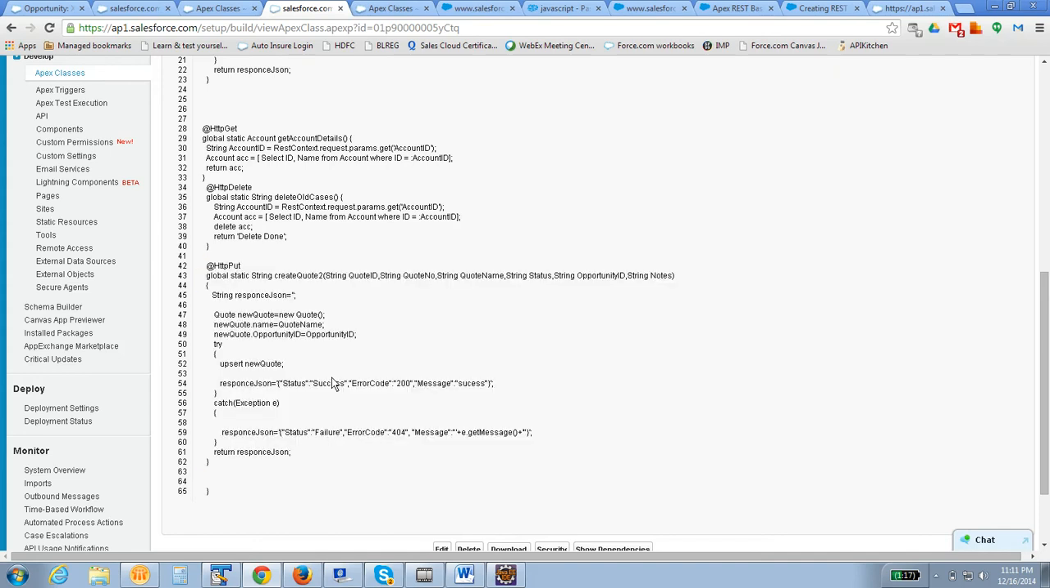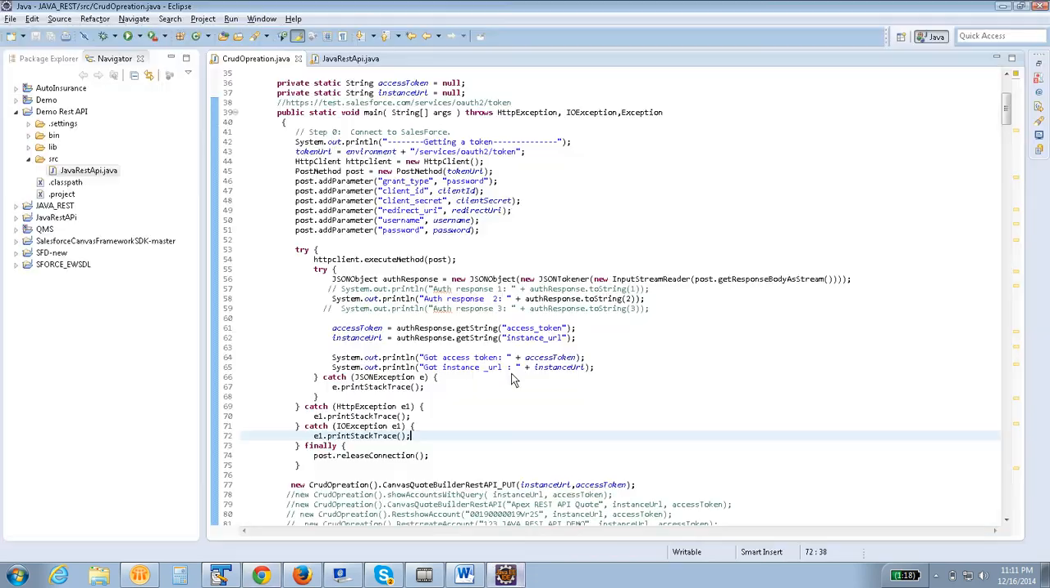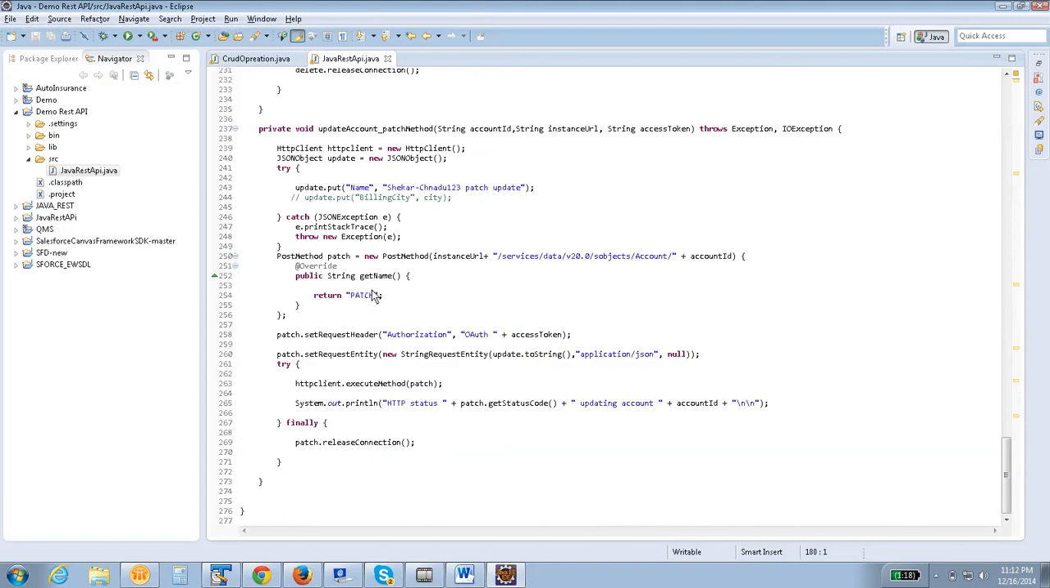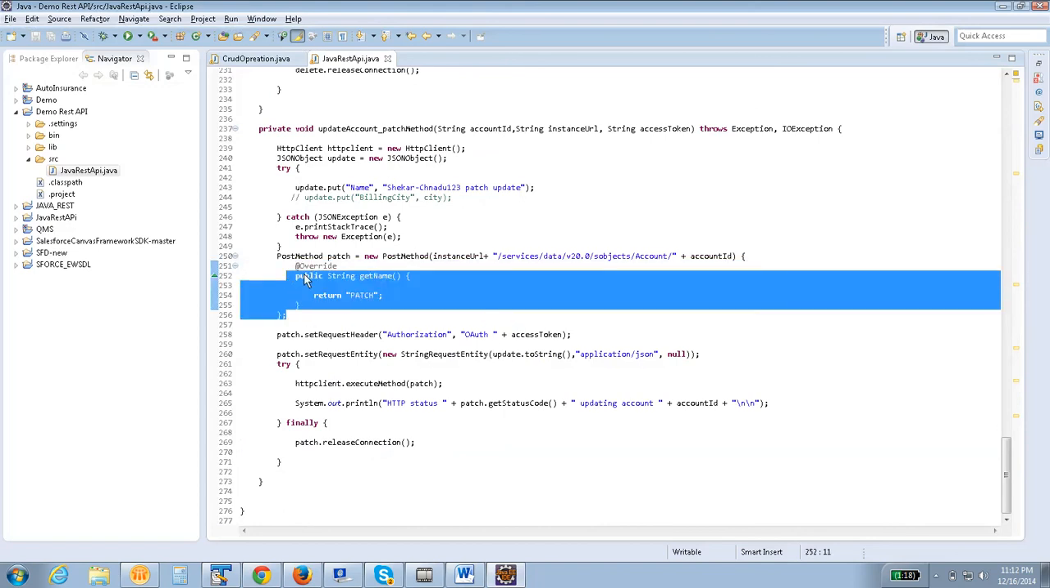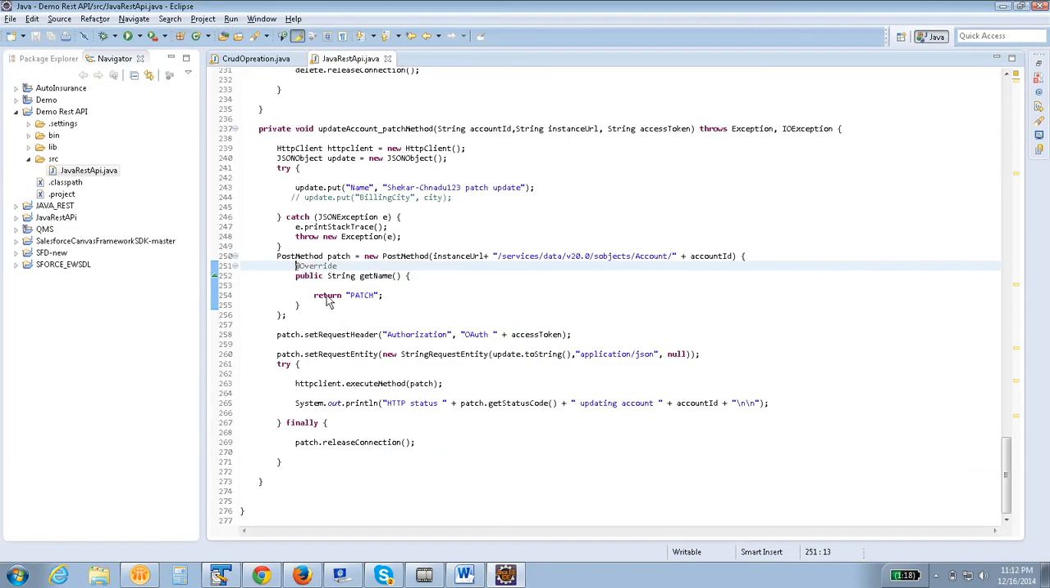There is nothing much in this. It should be a first constraint at resource. You can use any URL mapping, and it should be unique in your organization. The class should be global, and the method should be global static. If you want to use a post method, make sure you append @HttpPost, or it may be @HttpGet, @HttpDelete, @HttpPut, or @HttpPatch.